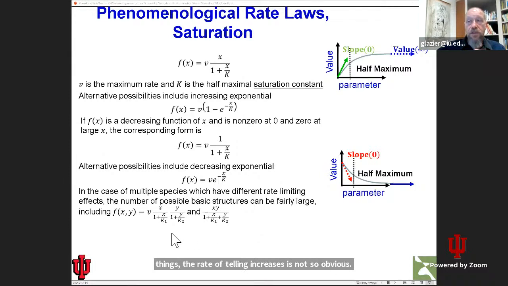And there are multiple functional forms that I could imagine. If I have a function f of x and y, I could imagine it's the product of two Michaelis functions, or it could be something where I combine the two terms in the denominator or the numerator in different ways. And there your intuition is harder to come by.